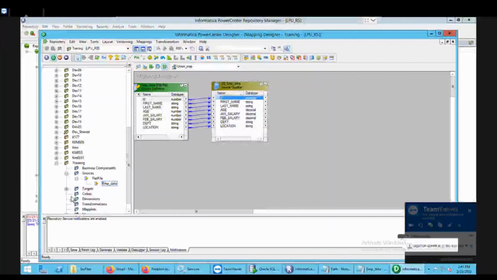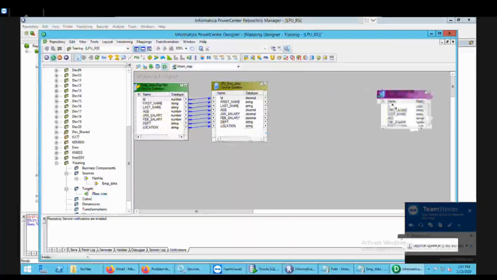Next is to bring your target. So I go to targets, bring my emp underscore data in the target. So it is done. You can see here. Now the next task is to bring the transformation. So the transformation which I'm going to use here is the sorter transformation.